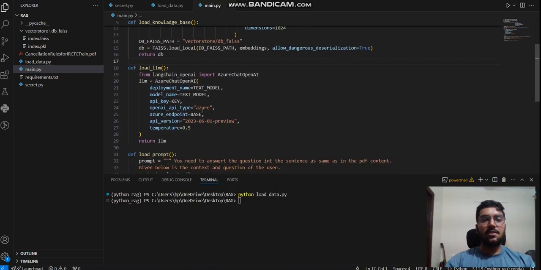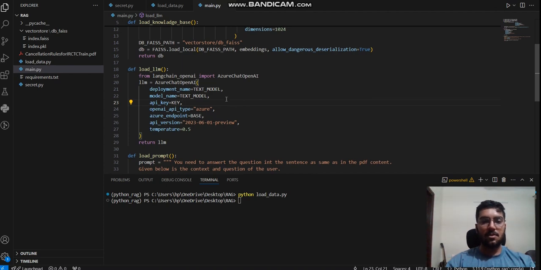Okay. Second one is the load LLM. So this function creates an instance of an LLM. So here I am using Azure Chat OpenAI. I am using the text model which is GPT-35 Turbo, and the 16K model I am using.